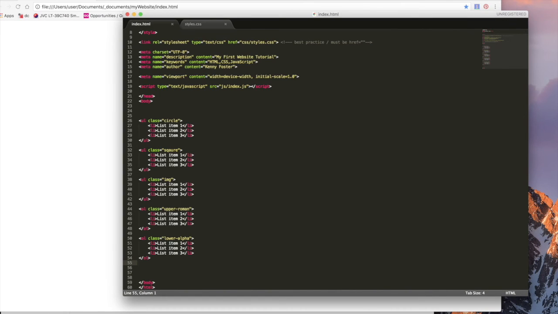Now let's move on to lists. So as we already know, there are two types of lists in HTML. They are unordered lists, where the lists are marked with bullet points by default, and then ordered lists, so the lists are marked with numbers or letters.